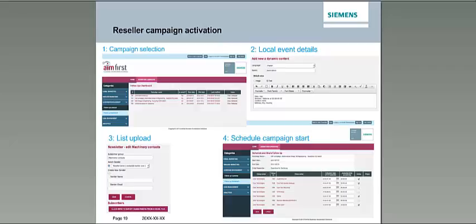So here's a little bit of an overview of what I explained. On the top left there are the different campaigns you see on your account. After you log in you see the campaigns available, ready to run. You can just select one of those campaigns to use.